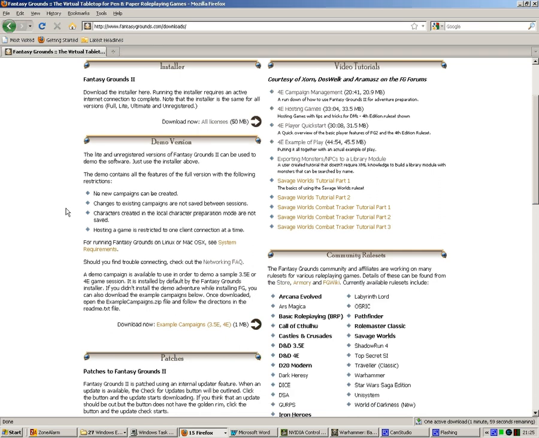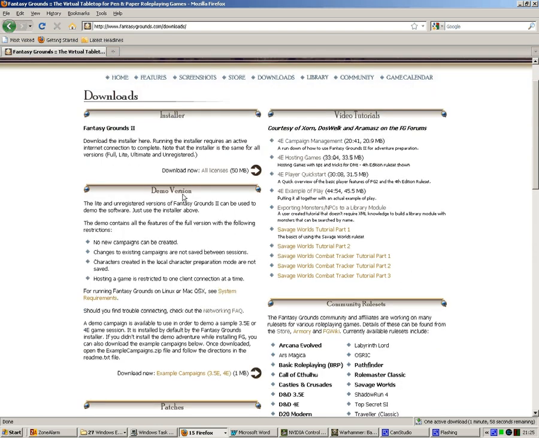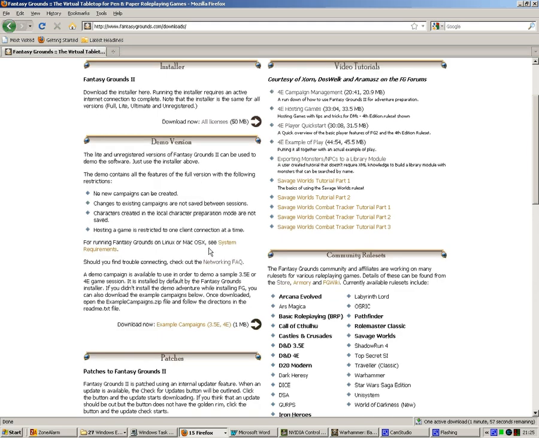Okay, this is DCAP's quick start guide to getting a virtual desktop running for playing games, dice games. This is using Fantasy Grounds 2. It's a very slick thing, and it's at www.fantasygrounds.com/downloads. You download the installer, which is 50 megabytes, and install that, and that gives you a demo version, so it's free to use, which is brilliant.